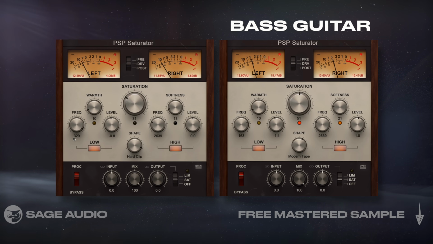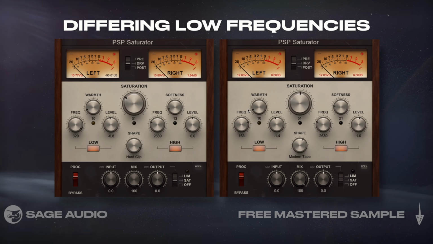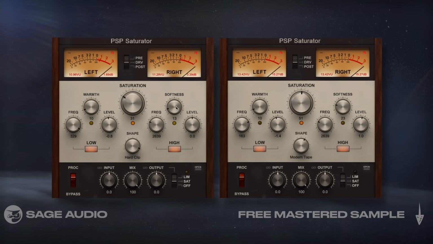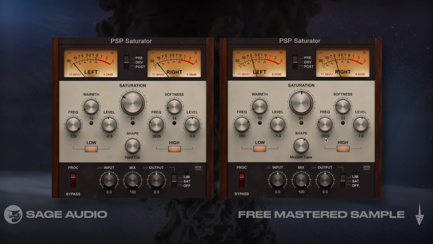Now, you'll notice that I also emphasize saturation on differing low frequencies for each instrument. Let's introduce saturation to our tracks and notice how their unique harmonics help differentiate each signal.